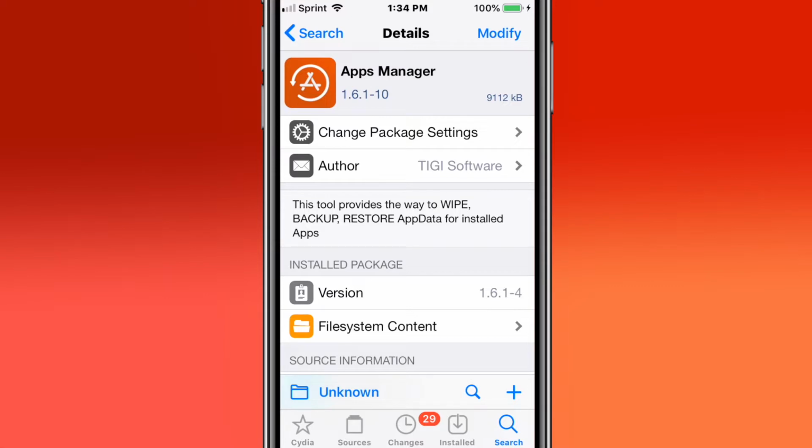So the first tweak is called Apps Manager. This tool provides a way to wipe, backup, and restore app data for installed apps. Also, I do have a video coming out on this, guys, on my main channel, Apple Tech Stop, if you guys want to go check it out. Pretty much, I show you guys how to transfer using this tweak. It's actually amazing.